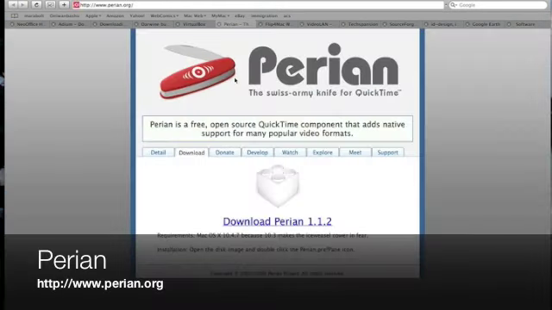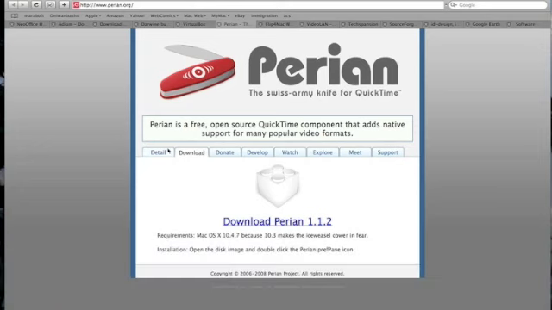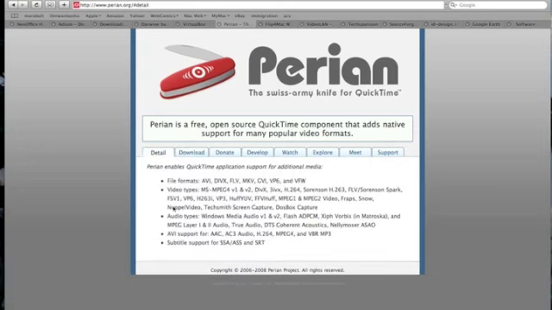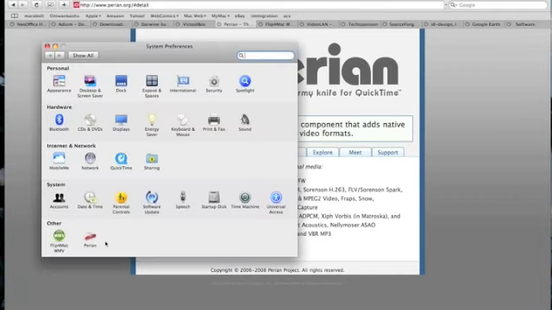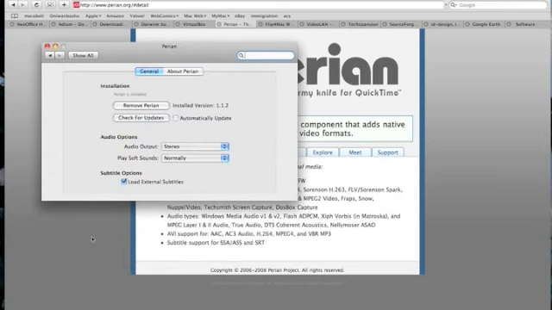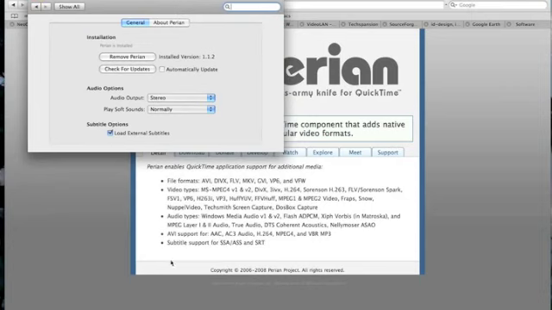Now, Perian is software that allows you to play many different kinds of video codecs on the Mac, like the DivX format and so on. I'm going to show you some details. These are all the file formats that Perian supports. It's nice that you can do it with just one codec. This installs into your system preferences. When I go to system preferences, you can see there's a Perian pref pane. Oh, there goes the Windows. So this is Perian, and it enables my Mac to support all these kinds of video formats.